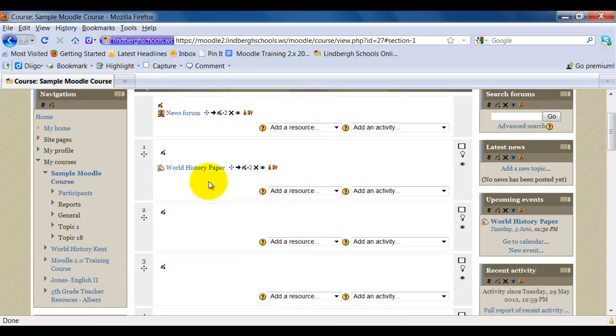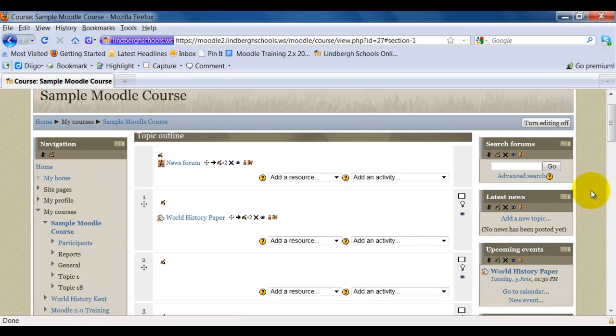And if you take a look right here, this is the icon that indicates an assignment. It's a hand turning in a piece of paper. And that's pretty much it. Now what I'm going to do is show you what it looks like from a student standpoint to actually turn in an assignment.